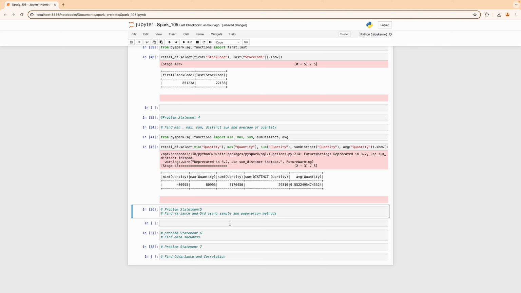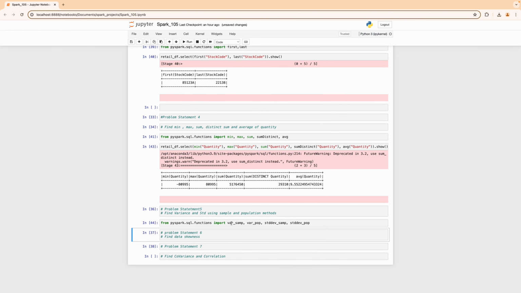You are given functions which do that for you. You have functions like variance, called var, but variance has two different ways: variance sample and variance population. Same for the standard deviation: standard deviation population and standard deviation sample. So we'll do both. We are going to import variance sample, variance population, standard deviation sample and standard deviation population. These are the functions we are dealing with.